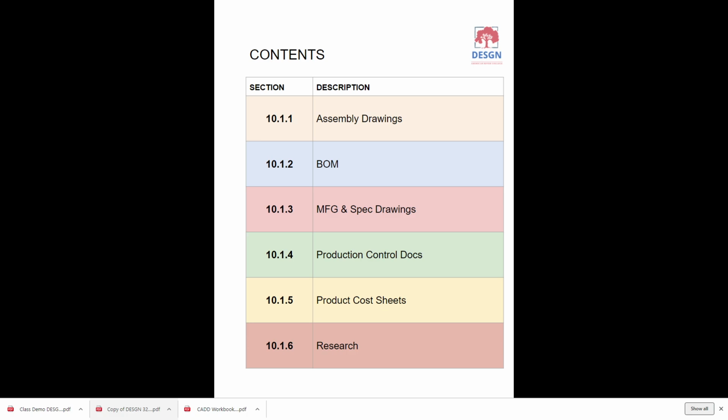manufacturing and spec drawings. So that would be the piece part drawings. It would be your drawings of the purchase part specs, things like that. Production control documents would be work orders, purchase orders, all the cut sheets, things like that. Product cost sheets. We haven't gone over that yet. I will go over that in a video tomorrow or Thursday, and it shouldn't be too hard to do.